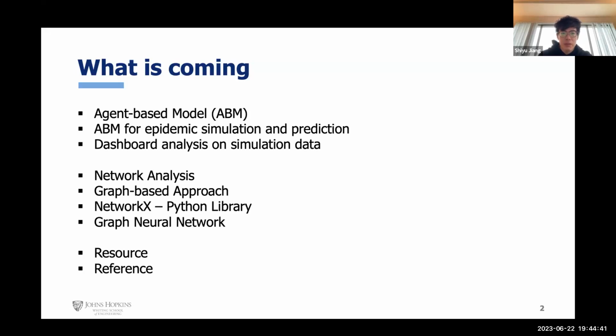And the second part is about how we are going to reorganize the simulation result into graph-based data and do some analysis. So we are using the package called NetworkX to build the data and build the graph. And we are also using some built-in functions to do some algorithm analysis and prediction. And after that, I will give you some intuition about how maybe we can use the graph neural network to do some further analysis. And then we have some resources for reference.